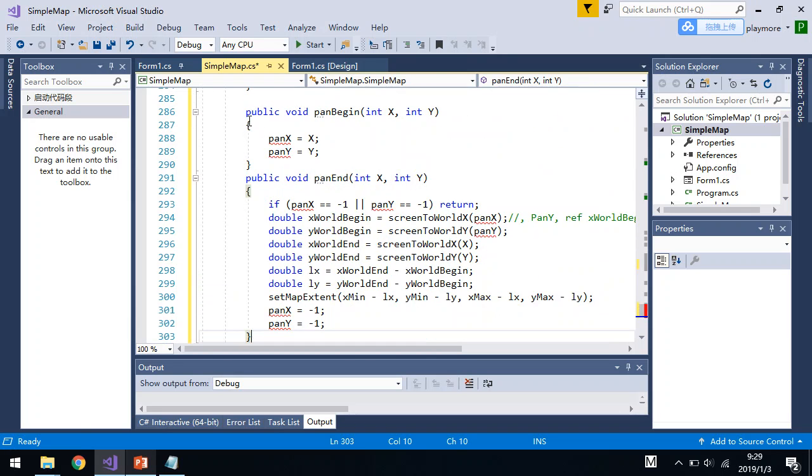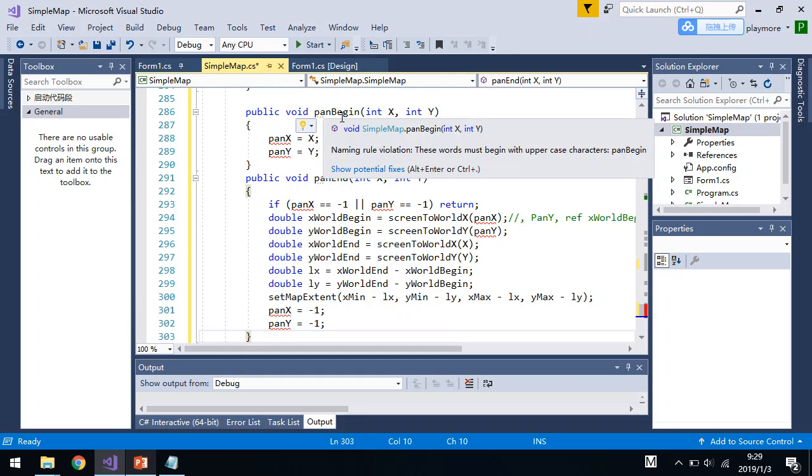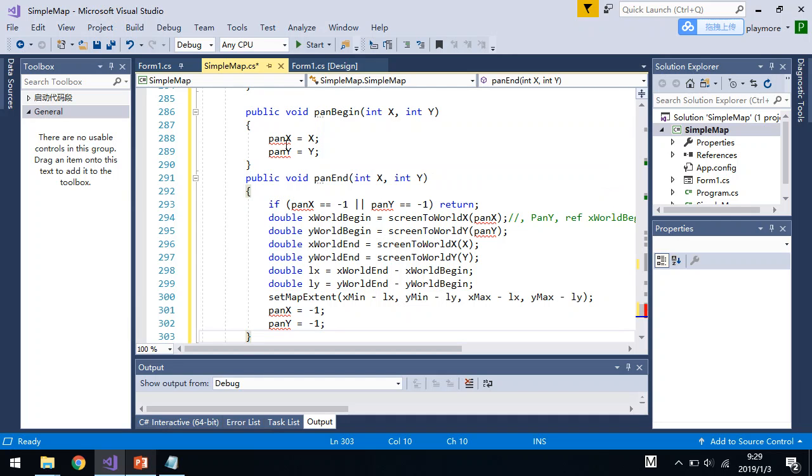Now we have these two methods. I call this pen begin. It holds the screen value when we press the left button of the mouse, and this is the pen end method. So at first, it will examine if the pen X and pen Y equal -1.